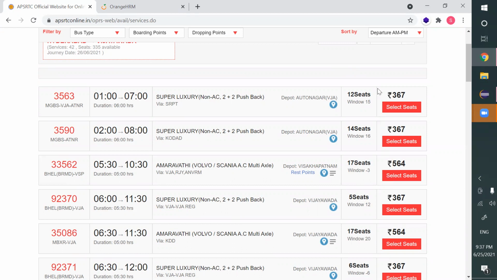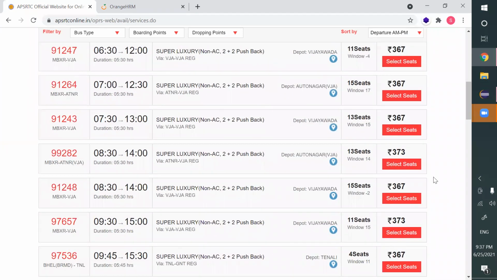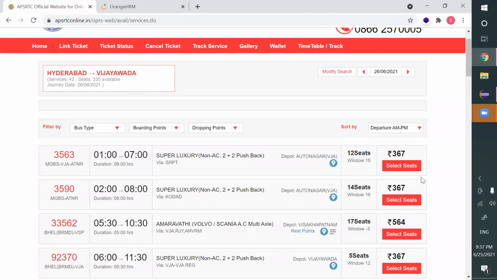But observe that these buttons are duplicated. They are almost duplicate, dynamically created elements. That means however many service numbers there are, for each service number you get a select seats button. So you can't use an index here because the number of services changes. If the number of services is reduced, the select seats buttons automatically get reduced. So this is also not possible.